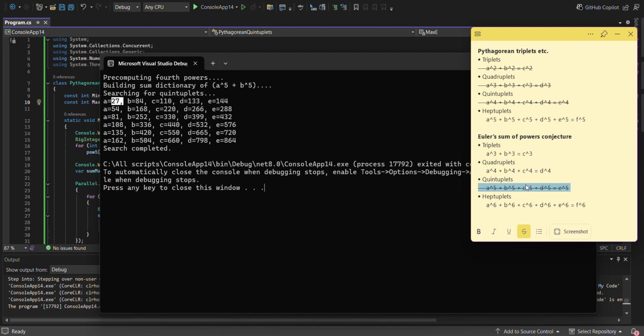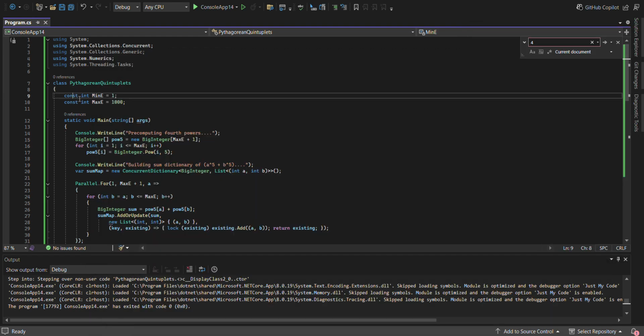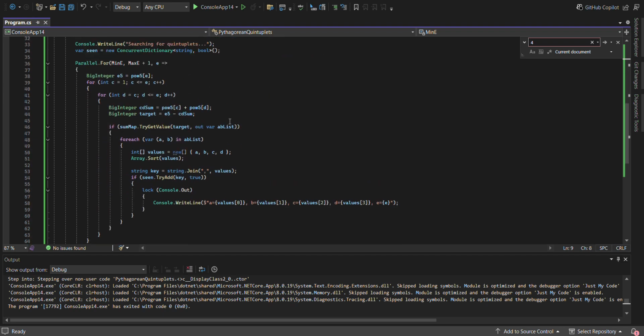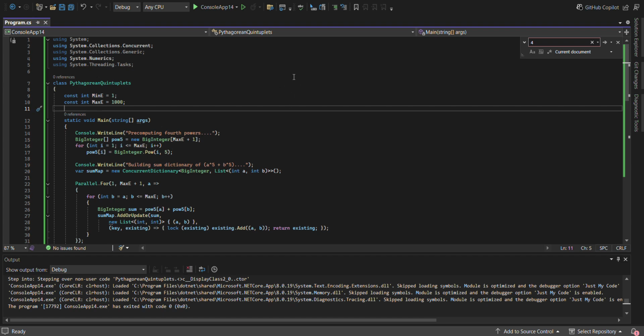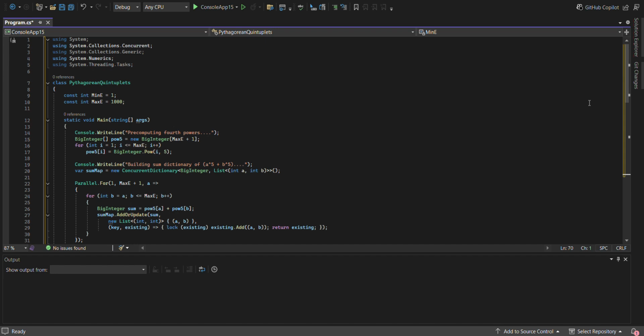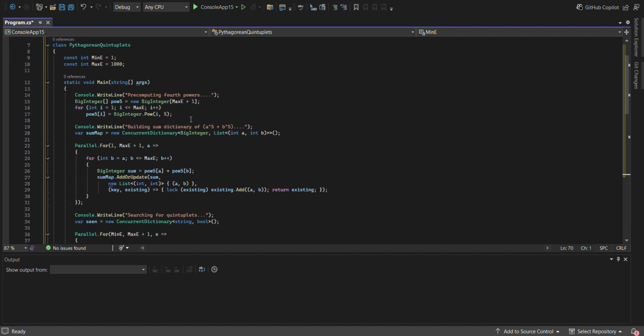So let's try and build this up. And I want to move now to the Pythagorean heptuplets case. So a to the 5, b to the 5, etc. So I'm going to base it off this same script. So in fact, I'm going to make another instance of C# and do this there. Okay, I've created a new instance of C# and I've copied the previous script over here.